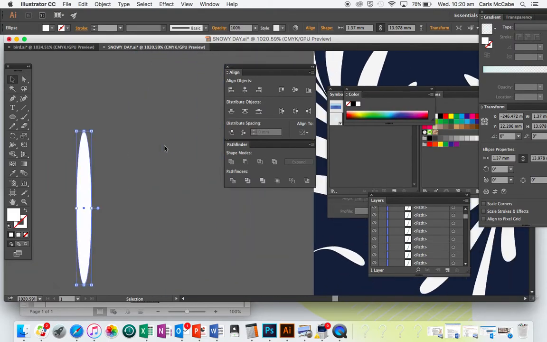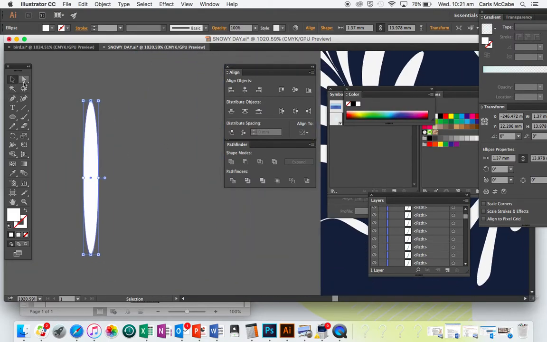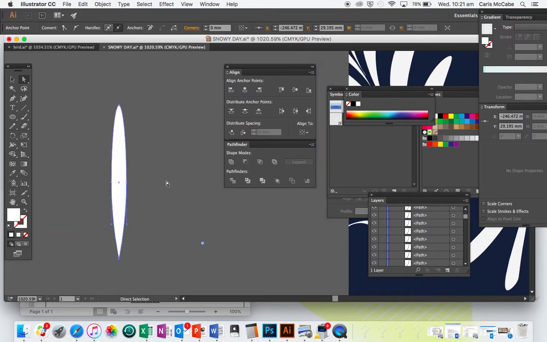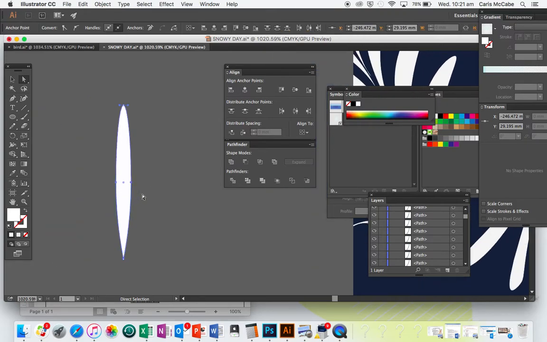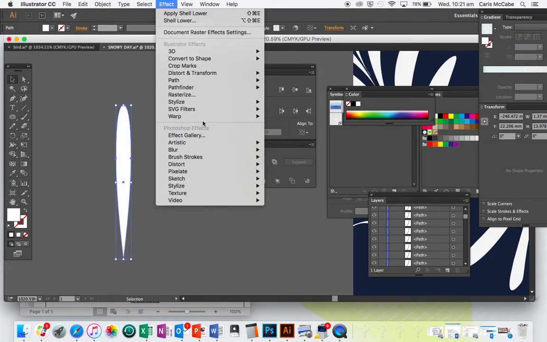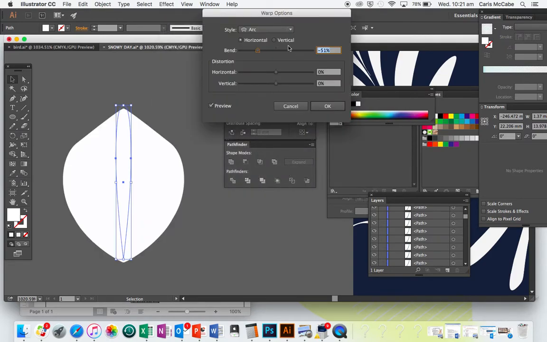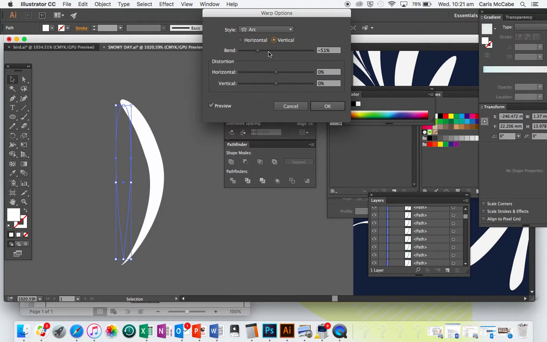Then what we're going to do is take our direct selection tool, click on the bottom anchor point and convert it so that it's pointy. And then we can even select the left and right anchor point and just drag them up a little bit until you've got a shape that looks roughly like that. Now I'm going to select this shape and go to Effect, Warp and Arc. I'm going to check Vertical and just play around with the bend until you find something that you're happy with.